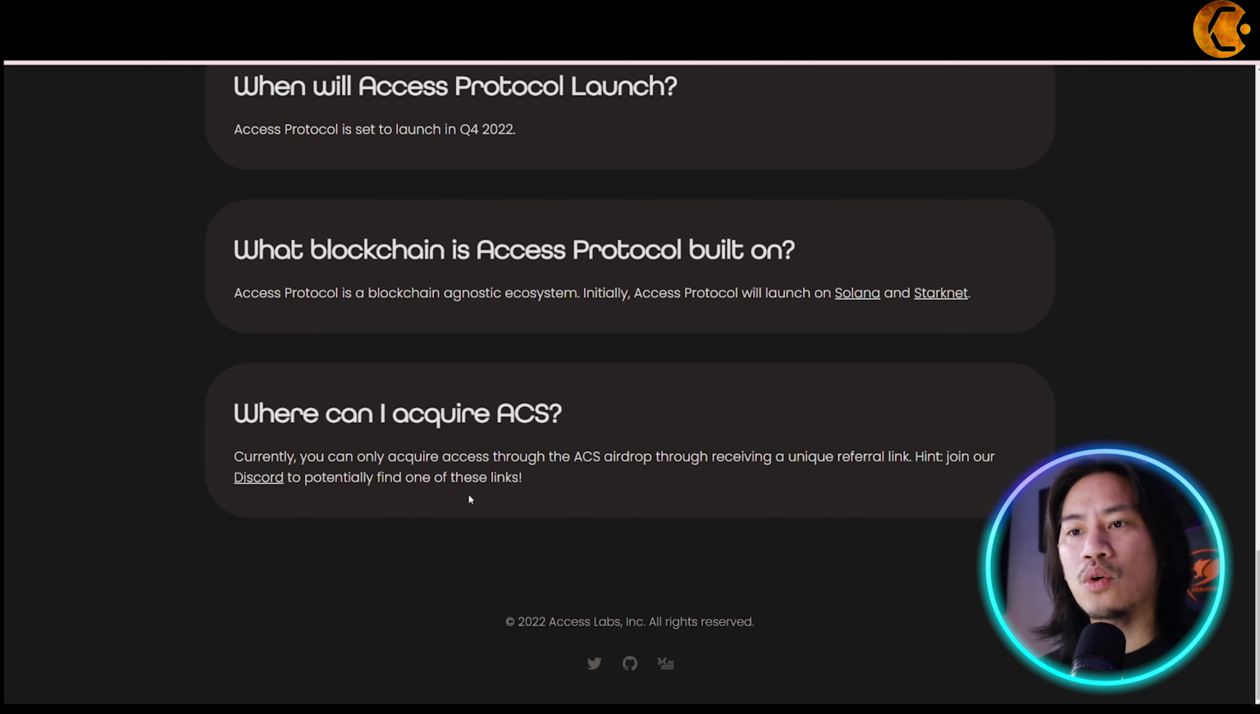So what can I acquire with ACS? Currently, you can only acquire access through the ACS airdrop through receiving a unique referral link. So the hint is to join their Discord to potentially find one of these links. So again, go ahead and join their social media platforms like their Twitter. They have Discord. Check out their website as well. If there's anything new or any announcements that they make, you will always be notified when they have giveaways or airdrops or anything and everything that talks about updates on the project.